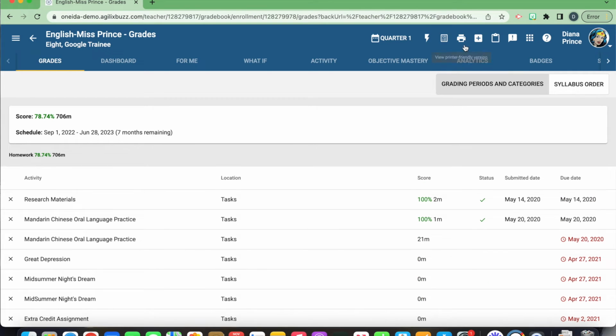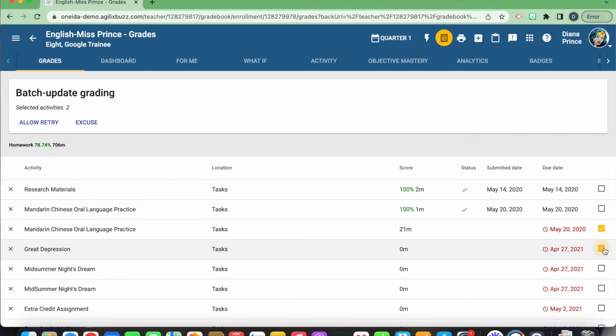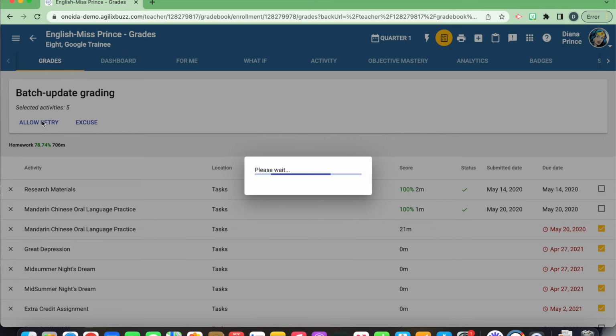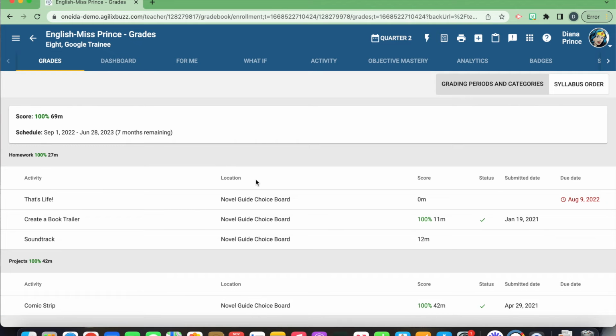Within this page, I do have the ability to print this off for a student. I also have the ability to batch update. So if I need to do a batch update to excuse or allow retries on a lot of assignments for the student, I would just select the ones I want, go up here, and do allow a retry. If I need to do auto quick grading, I can also enable that just like you can in your gradebook, and I can do my grading from here.